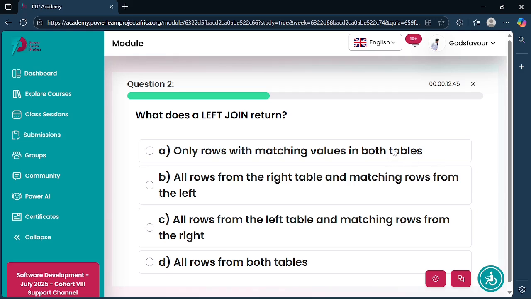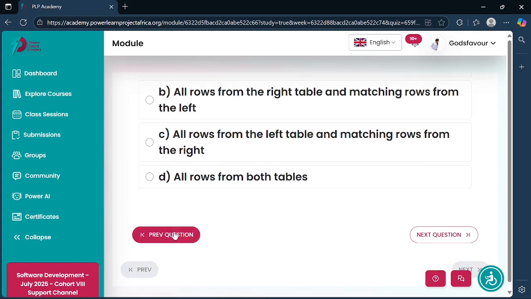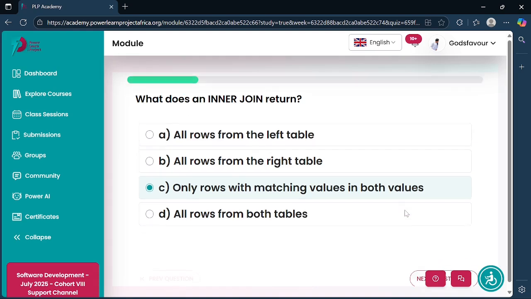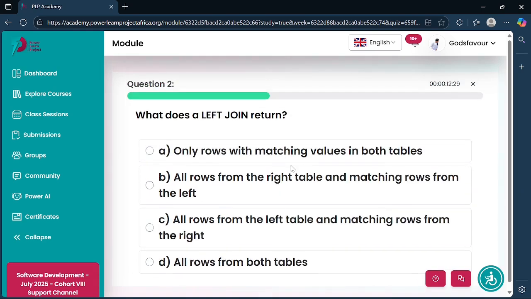The reason why I moved my mouse while I was reading option A was because, while reading the previous question, I was saying it should be matching values in both tables, not in both values. Matching values in both tables. And as you can see, I was actually correct. I've been disconnected.